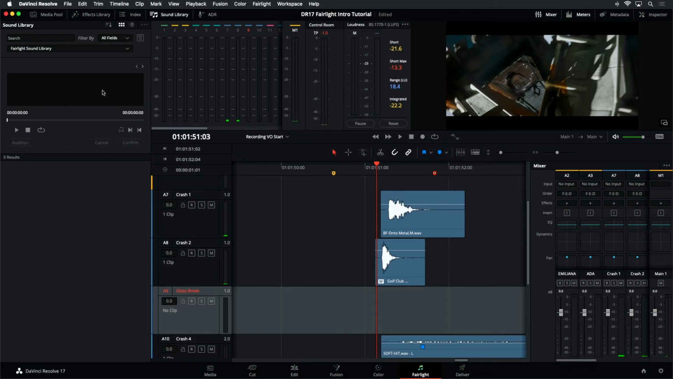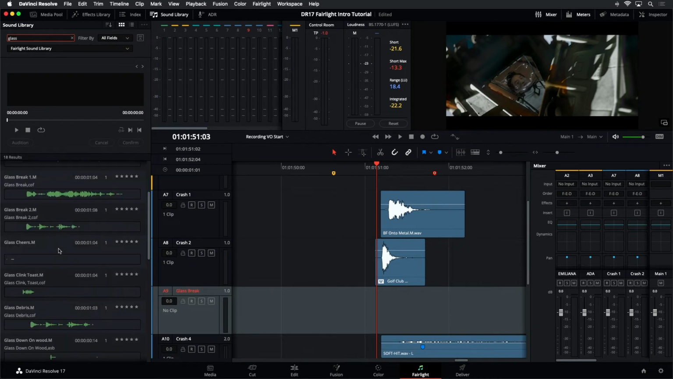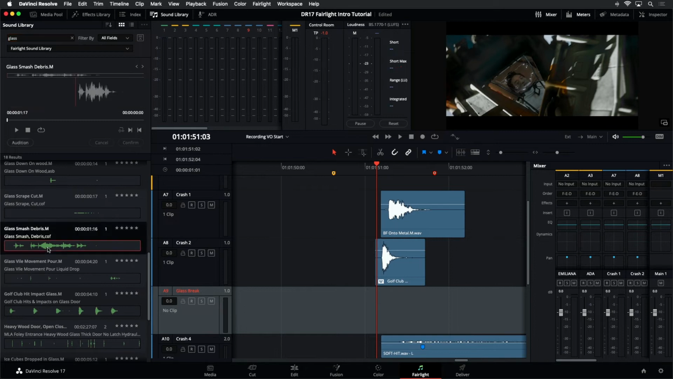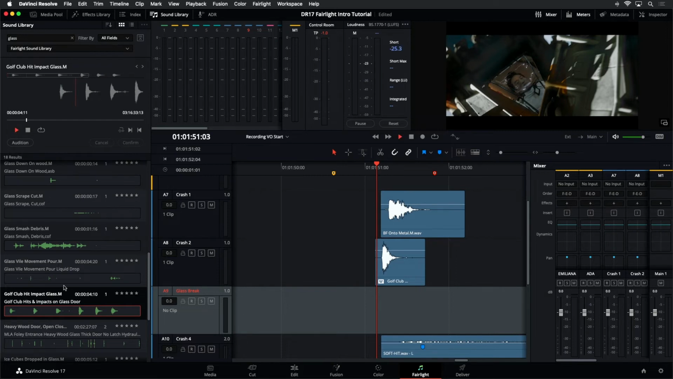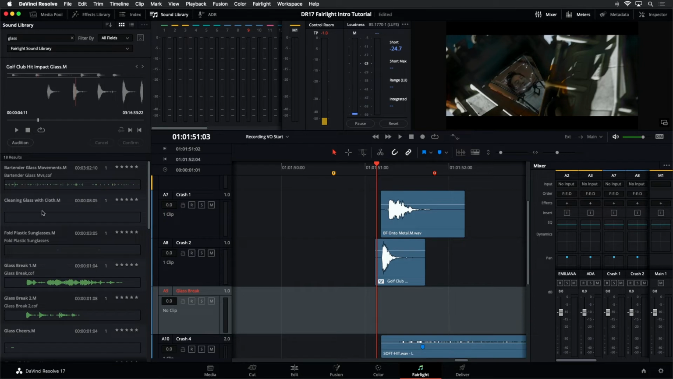So we're going to come up and just search for glass. And as you can see, there's bartender moving glasses, there's glass tinkling, and glass smashing and debris. Right? And there's a few different things. There's a golf club hit impact on glass. It's interesting. None of which is exactly what I'm looking for. I want to hear glass breaking. So let's be more specific.